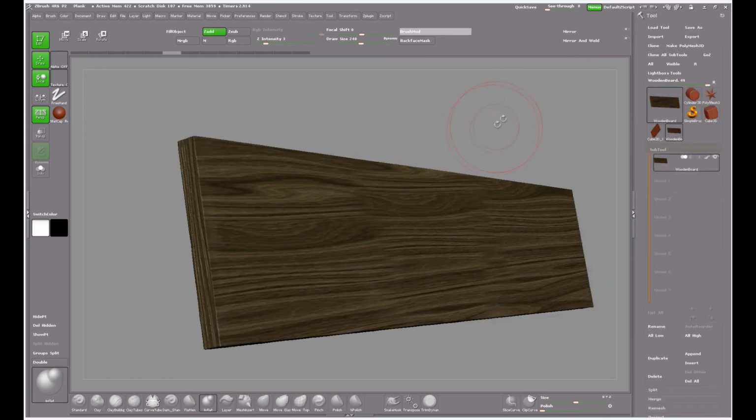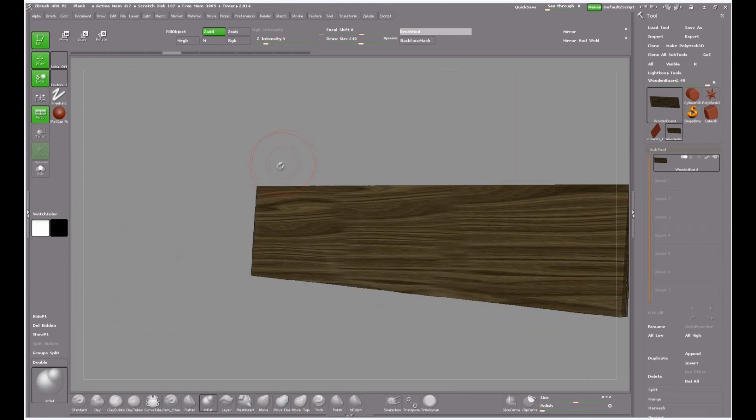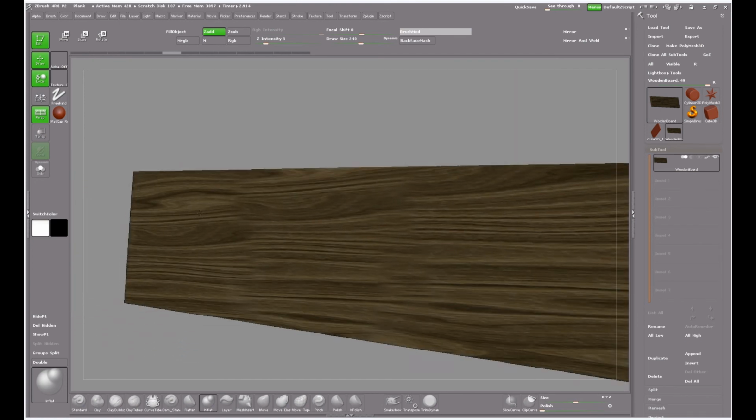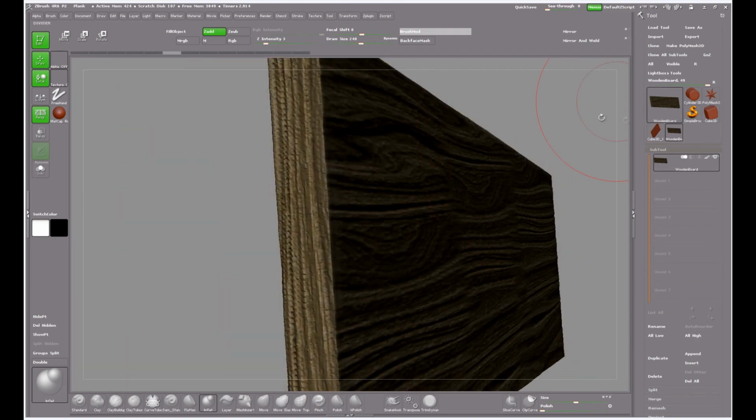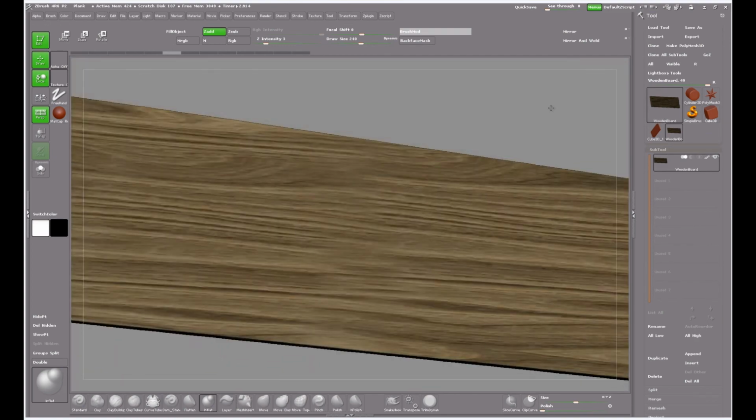Now I'll turn the polypainting back on. Let's see how it looks with that. And that's not too bad. Very acceptable, I think.